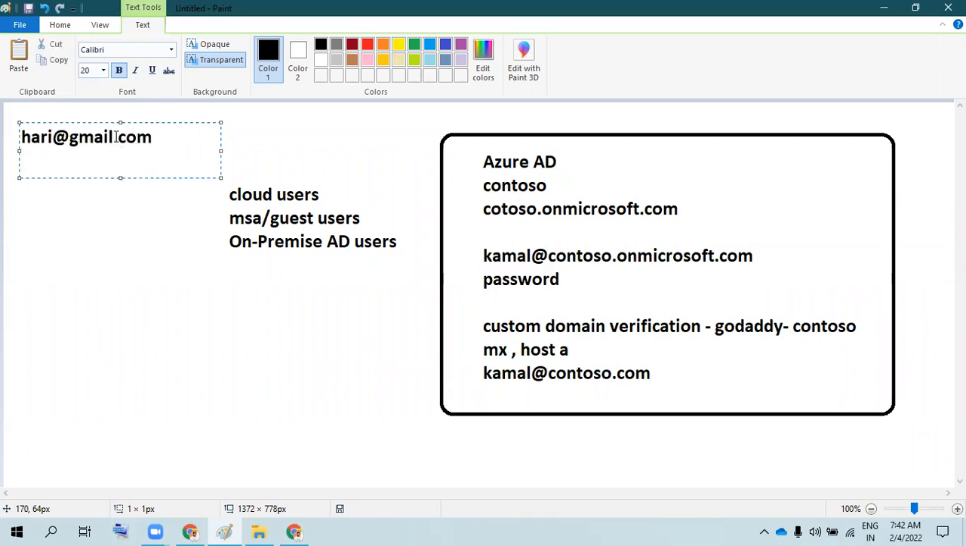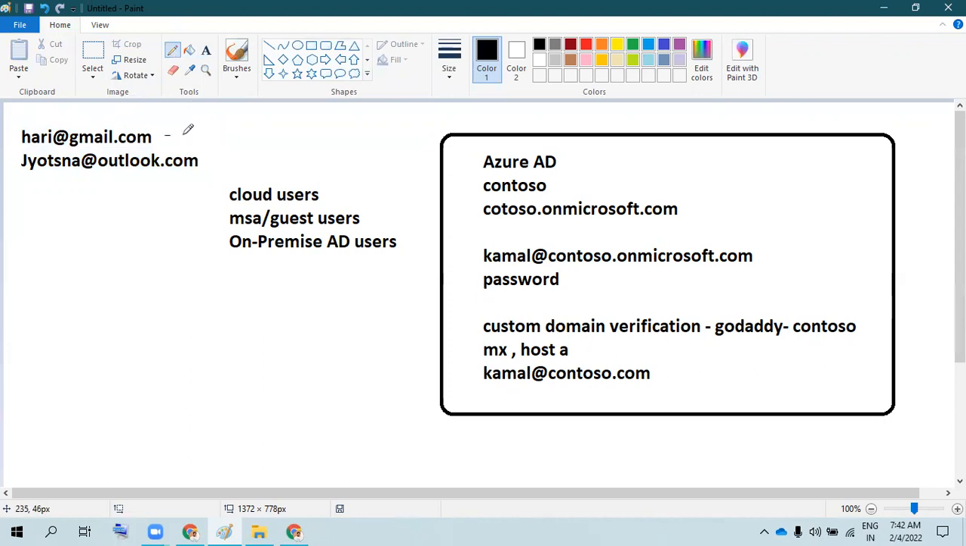Okay. Let's say who's that? Josna, right? Josna at outlook.com, right? So some of them have different emails. They are my freelancers or consultants who are going to help me in my project. What I can do is I am going to invite these guys into my directory as guest users. They can use their Microsoft accounts, which is their Gmail account or Outlook.com, to log into the Azure portal to help me in my day-to-day project activities. They are like freelancers. That is another type.